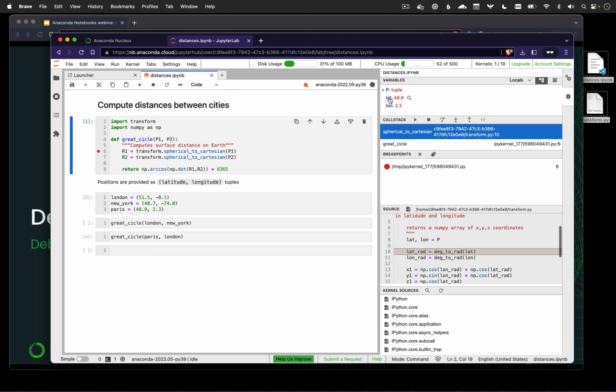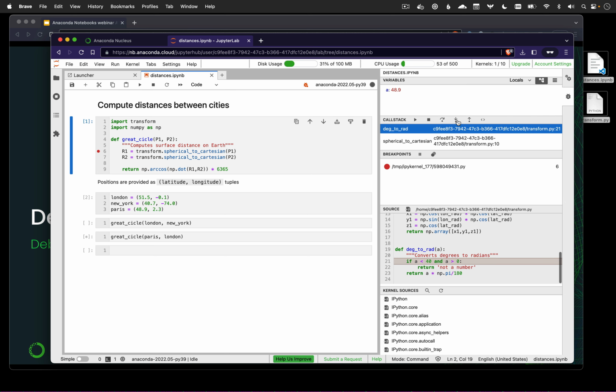Now we're ready to run yet another function, degrees to radians. And we'll once again call step into to see what's going on in this function, because everything seems to look okay out here. When I step into degrees to radians, all of a sudden something looks odd. There is an if statement in here that if the value is between 0 and 40, it's going to return not a number rather than a conversion from degrees to radians. So my value is currently 48.9, and that looks like it's not going to be within those limits.